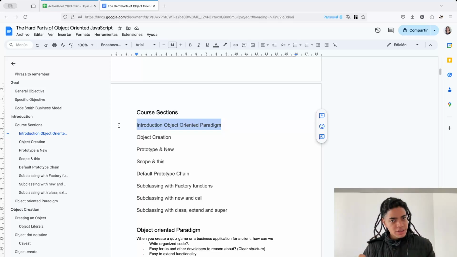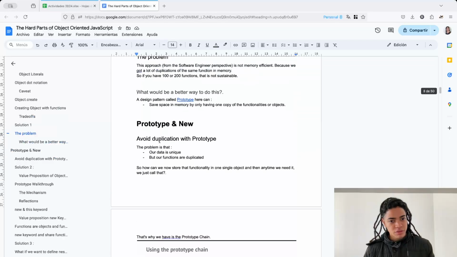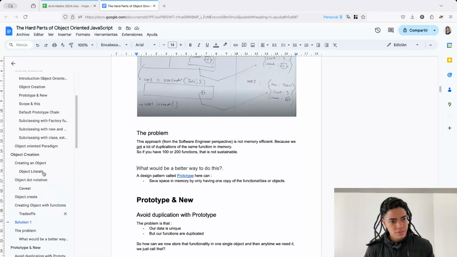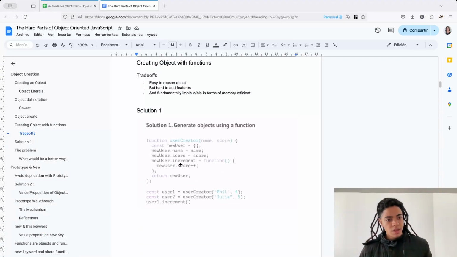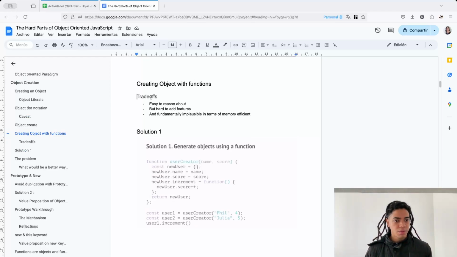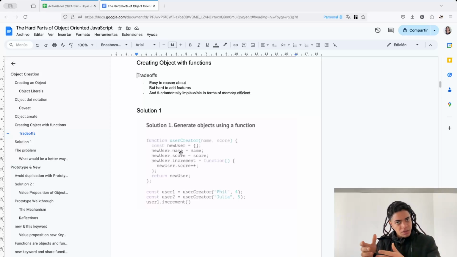The problem with this approach, creating objects with a function, is that anytime we create a new object where the data is unique, the functionality is the same. So we are creating copies of things that we don't actually need in that object, and it's not memory efficient.